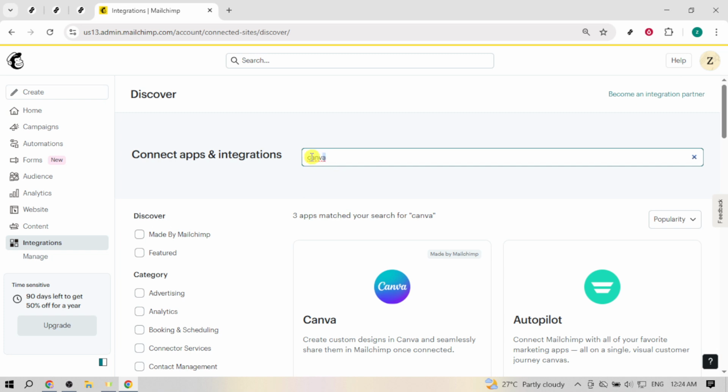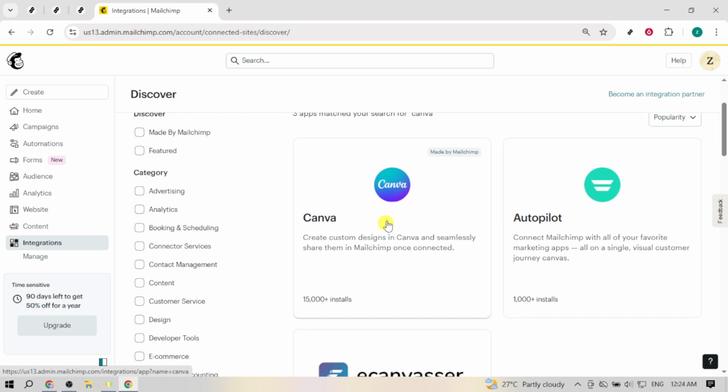Inside integrations, use the search bar and type Canva. Keep the spelling exact so the result appears quickly. You should see the official Canva integration listed. Select it to open the app details.